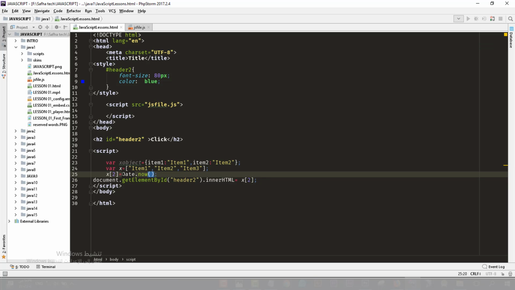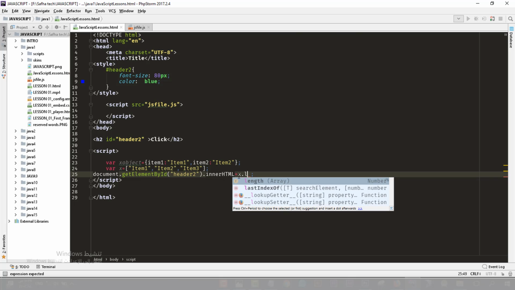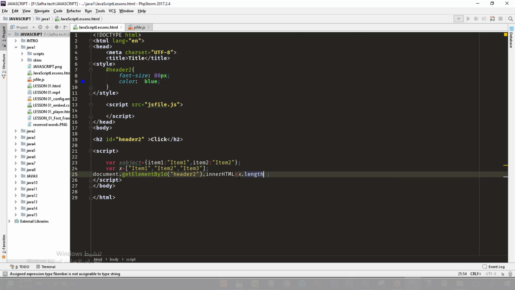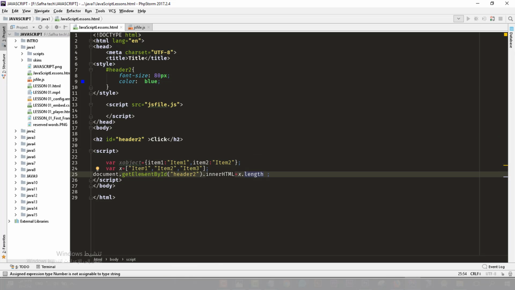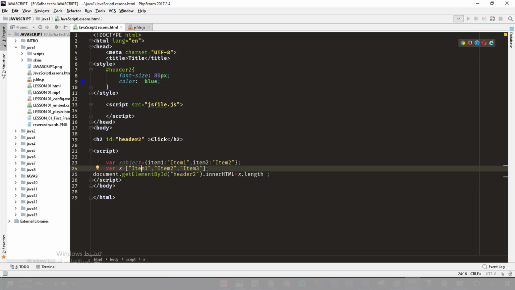So the array could be, in some way, an object. So okay, the next function is how to know the length of an array. To know the length of an array, it's easy. Only write the name of the array and the function length. Save it and see what is the length. Length is 3. Okay, the length is 3, 1, 2, 3, but the last index is 0, 1, 2.